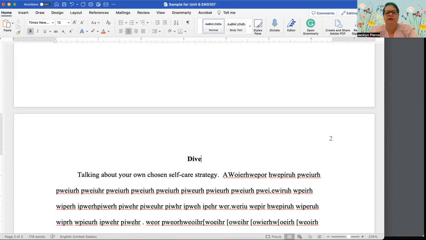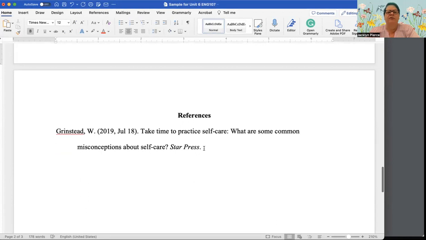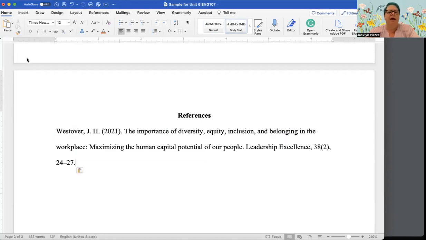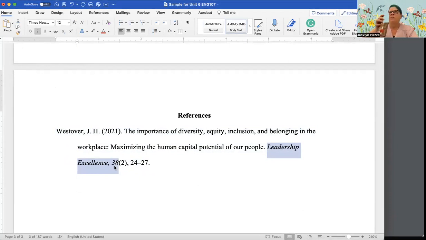So let's put diversity again. And then I had already copied it. So down here on the reference page, I'm going to highlight the one that's there. I don't need that one anymore. And I'm going to do paste with match formatting. Yeah, it took off my, oh, it didn't do anything I wanted it to do. All right, well, we're going to change it to a hanging indent, and we are going to italicize the journal title and the volume number. So this is already ready.